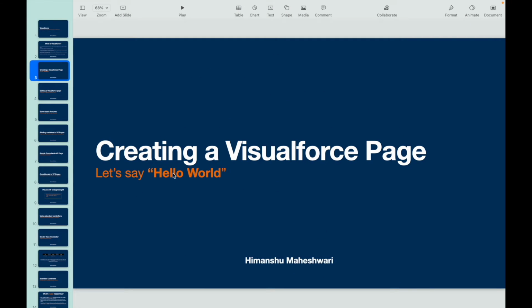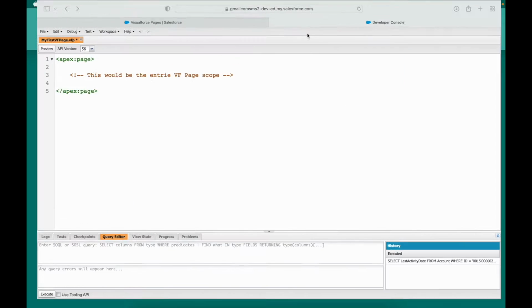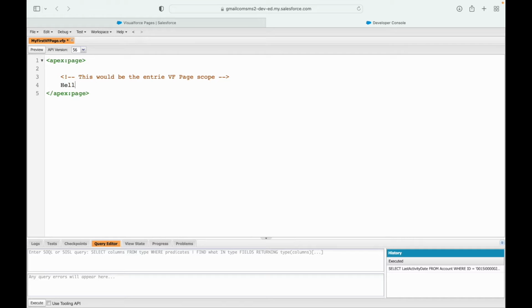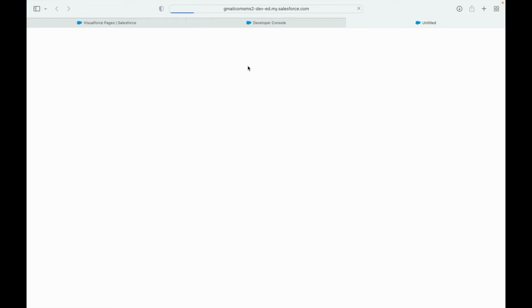We wanted to simply say hello world, right? So let's go ahead and try doing it. So I'll just say hello world, save. As soon as I save it, if it saves without any errors, which it did, I can click on this preview button here. And if you see, the page will open up and we'll see the hello world coming up, which is right here.